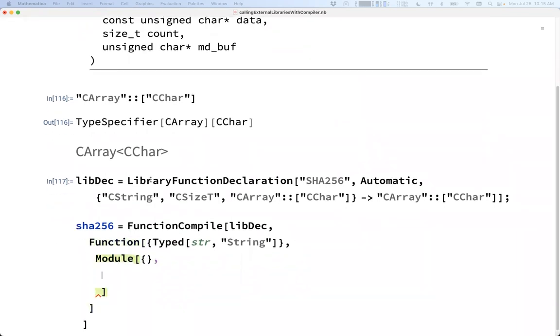So the first thing we need is to generate the plain text that we're going to hash. So we need to generate this C string object. So what I'm going to do is make a variable called plain text. And I'm going to basically cast this Wolfram language string to a managed C string. I'm going to explain a little bit more about what this managed thing is later.